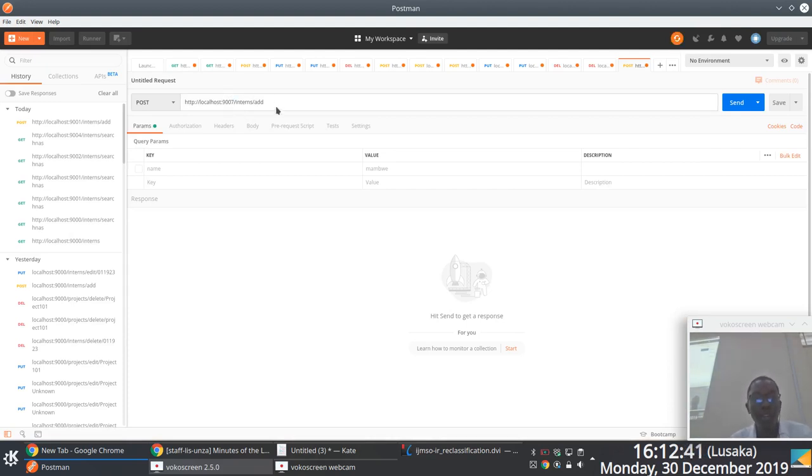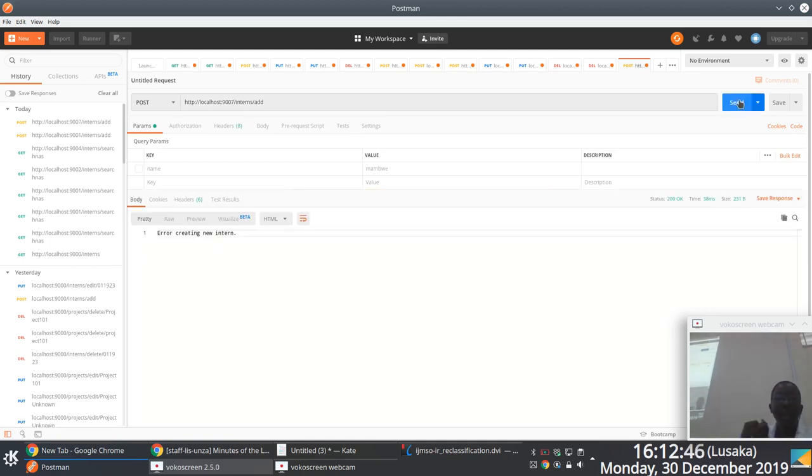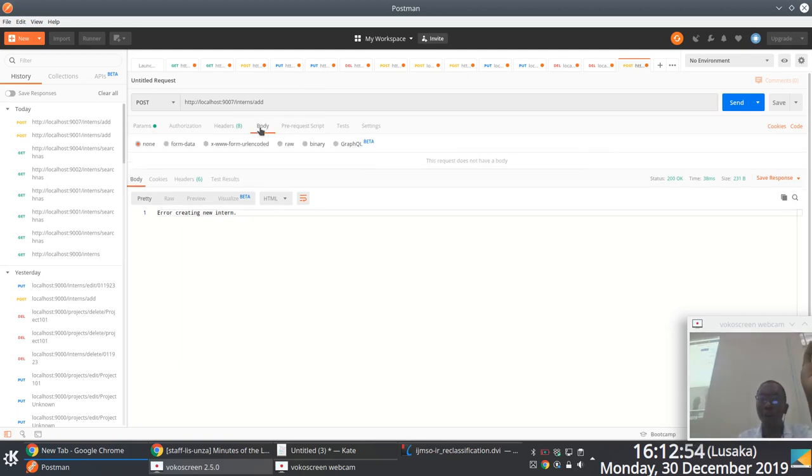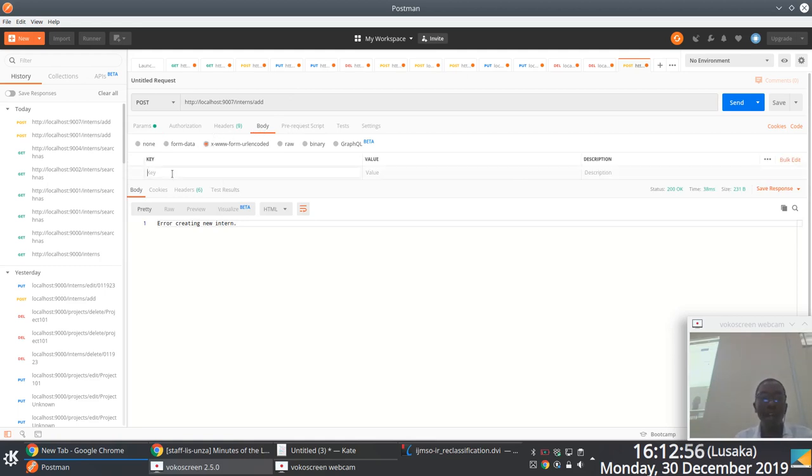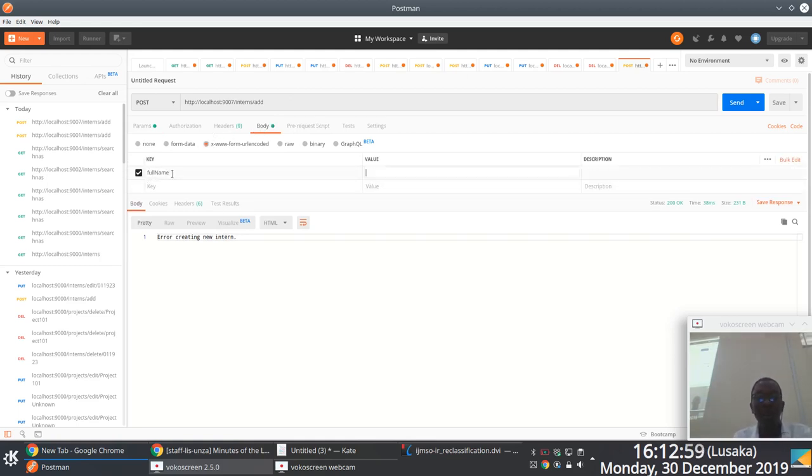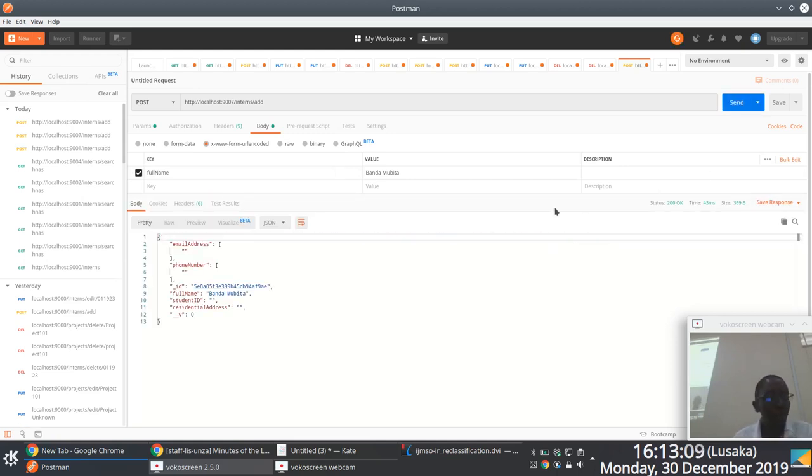If I try to add a new person here, that error is hopefully going to come through, error creating new intent. But observe, if I simulate what typically happens when you are working with the form, I go to the body and specify full name is going to be Banda Murita or something. I enter, and this should work because we can create this new record, as we've supplied one of the required fields, which is full name.